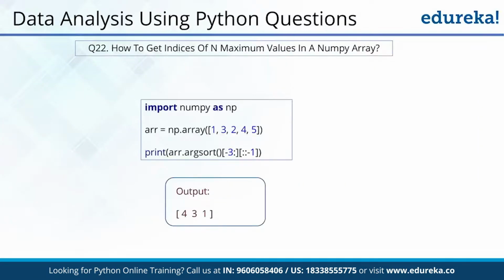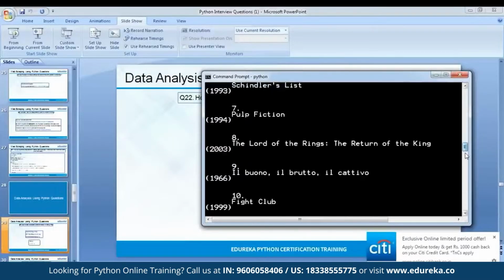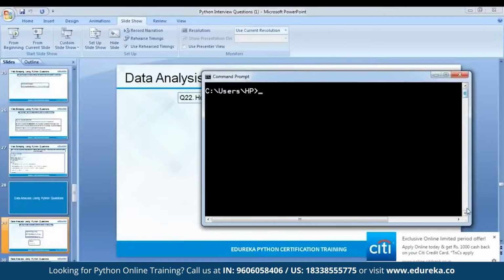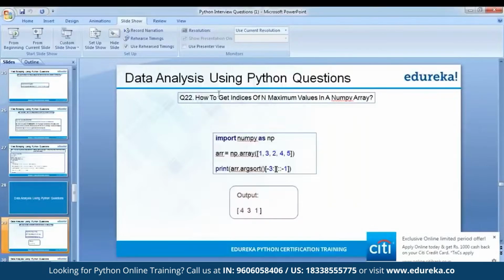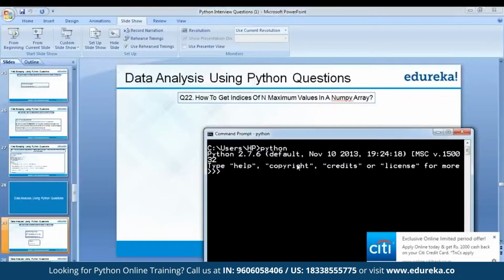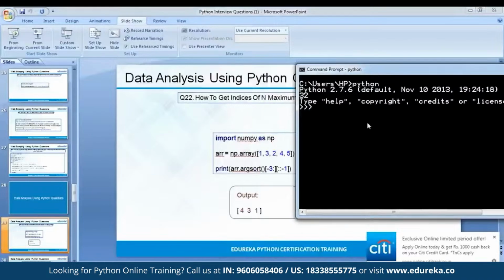Okay, next, data analysis using Python. Now, NumPy is one of the modules which are heavily used in Python. So how do you go about using this? You will get a particular question saying how to get indices of n maximum values in a NumPy array. So you have to use these particular things. Import numpy as np, arr is equal to np.array. You are going to have a number of items. Please remember this: 1 3 5 4 5 4 6 5, something like this.